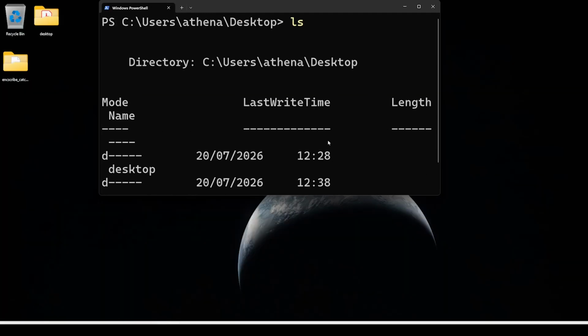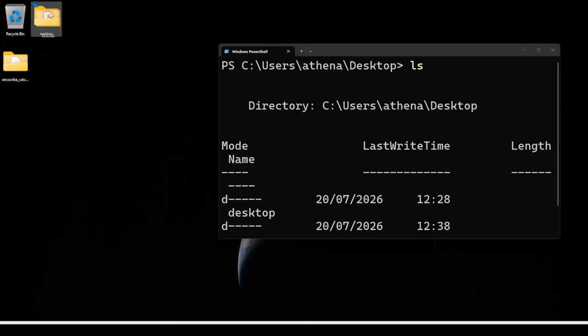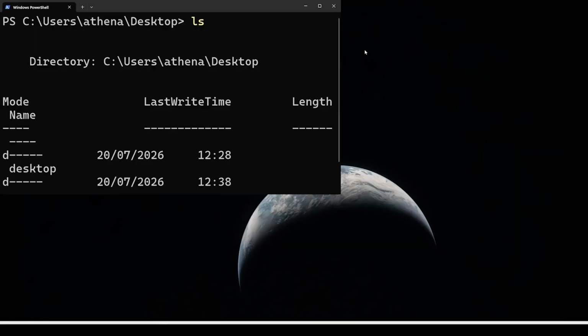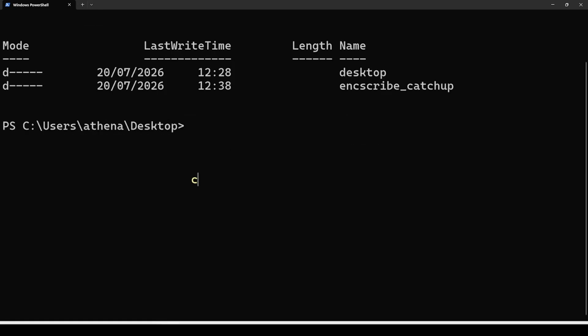And because we're in the same place, that is, we're on the desktop, we see the same files and folders. So we see this desktop and this Enkscribe backup folder. Those are all listed here. Okay. I'm going to go into the Enkscribe Catchup project that we just cloned from GitHub that is now on our desktop. And I do that by saying cd.